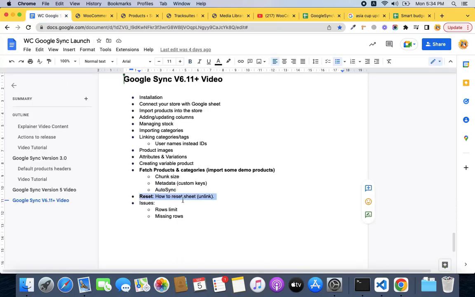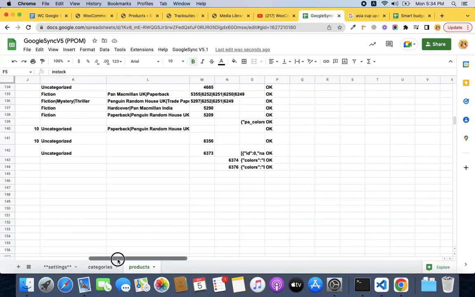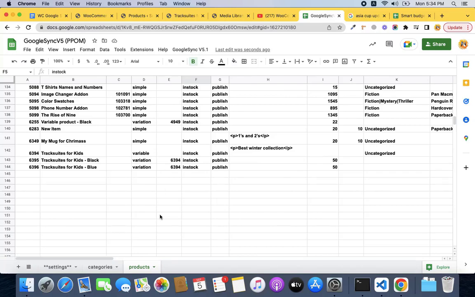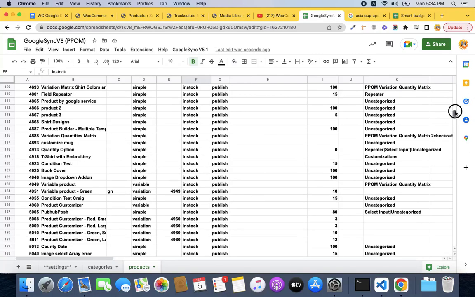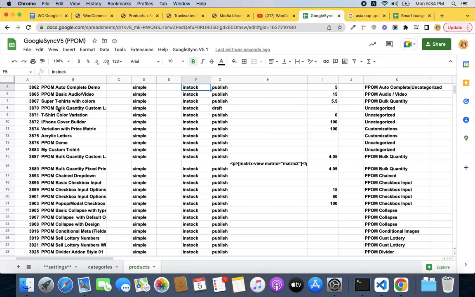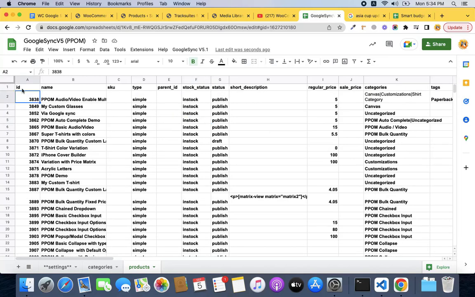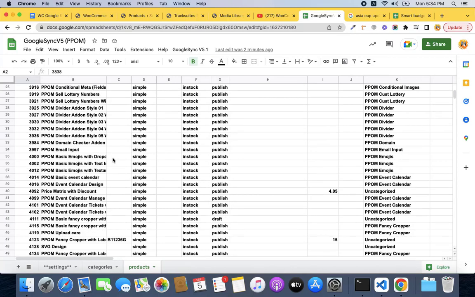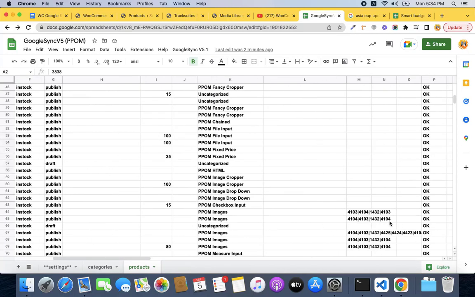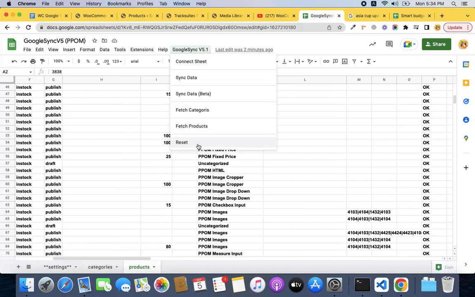Okay, reset. How to reset the sheet? I already showed you how to reset your sheet. If you want to fetch fresh data, you just need to remove all the values other than the header row, from row 2 to the last row, and all the columns should be cleared, and then you click on the reset button and it will reset, and you can pull the products or the categories again.